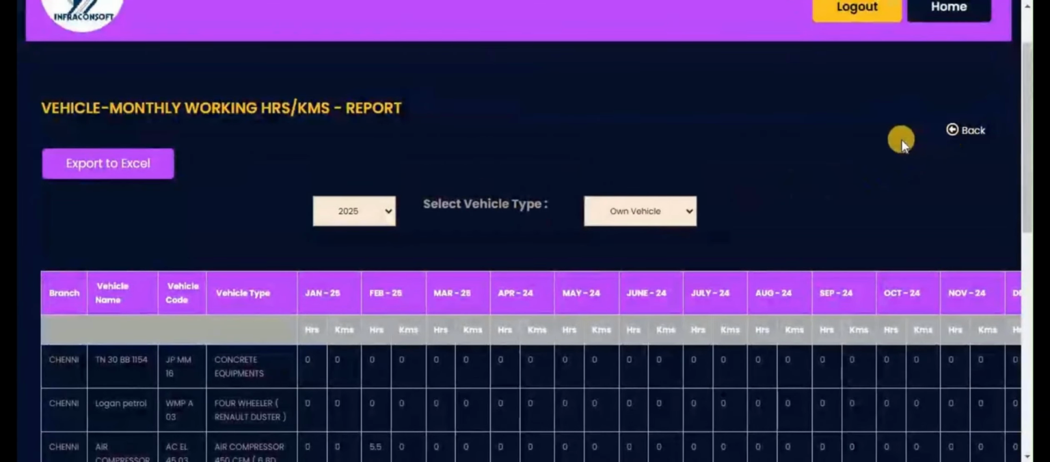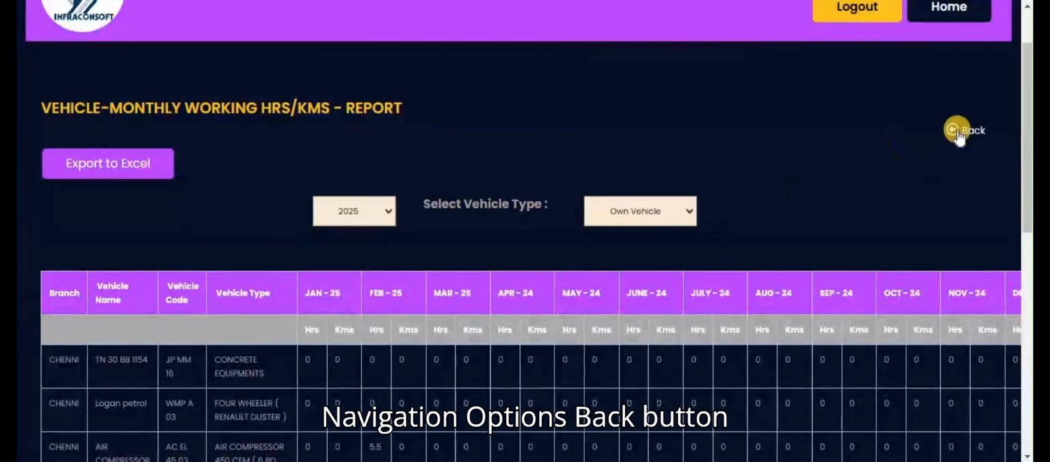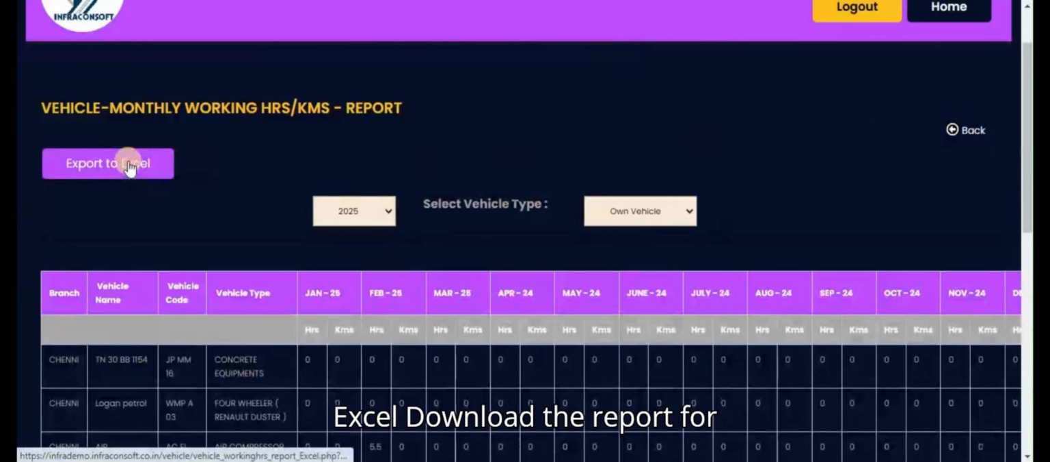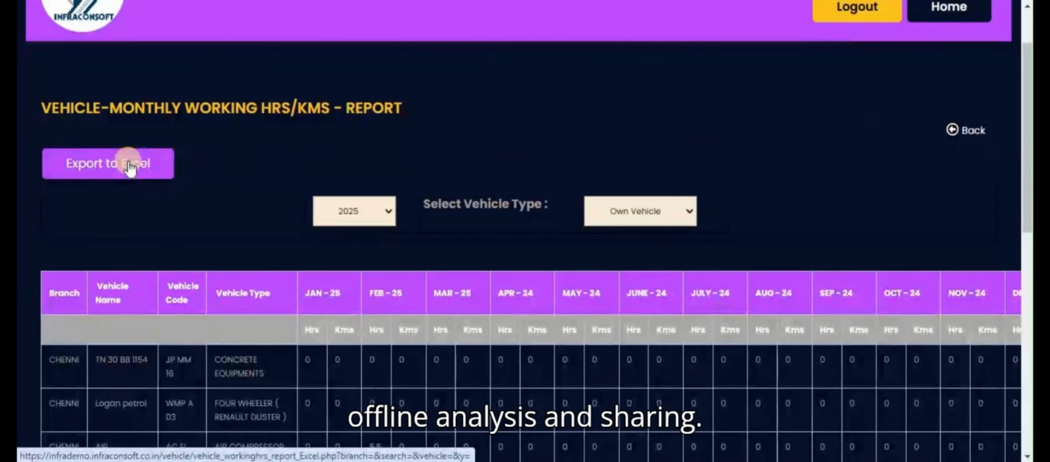Step 4. Navigation options. Back button: return to the previous screen. Export to Excel: download the report for offline analysis.